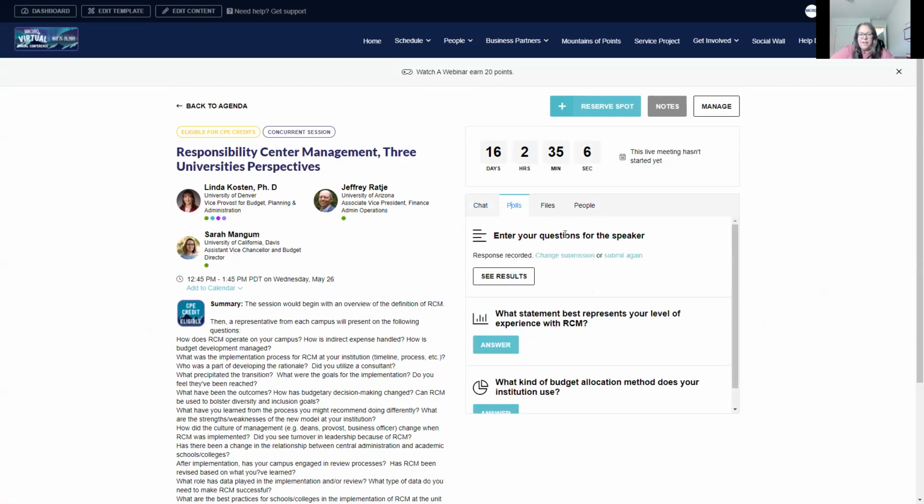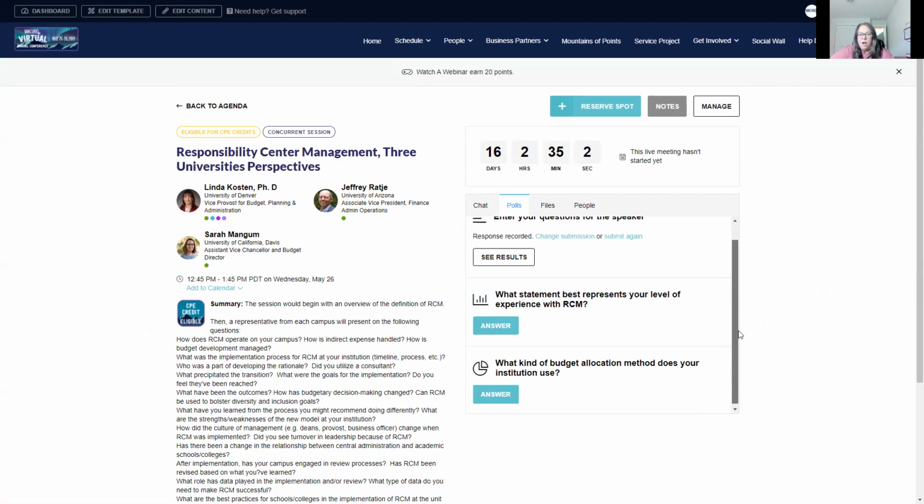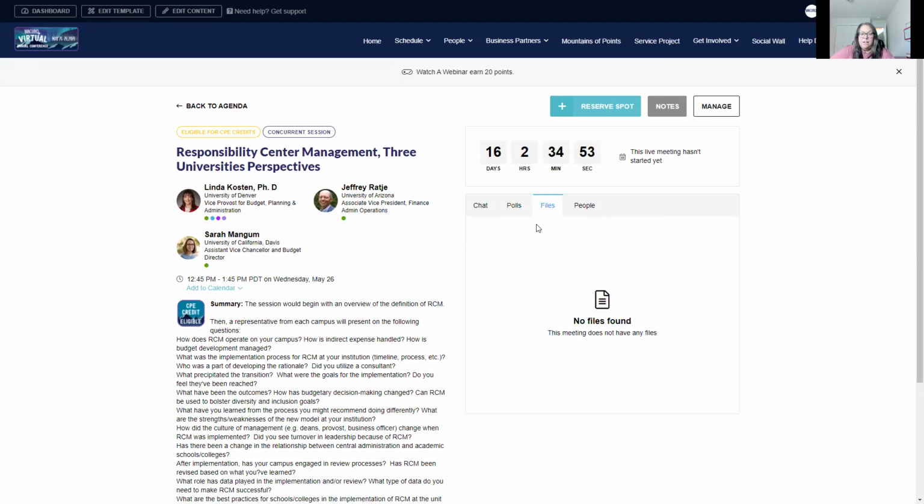Polls are where, if anybody has questions for the speaker, this is where they go. And then down below are questions the speaker has for the attendees. As you can see, this group has put some questions already in here. Files are for any handouts or presentations that the speakers would like the attendees to have.